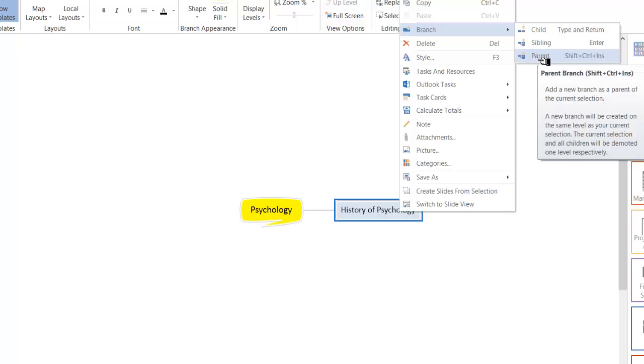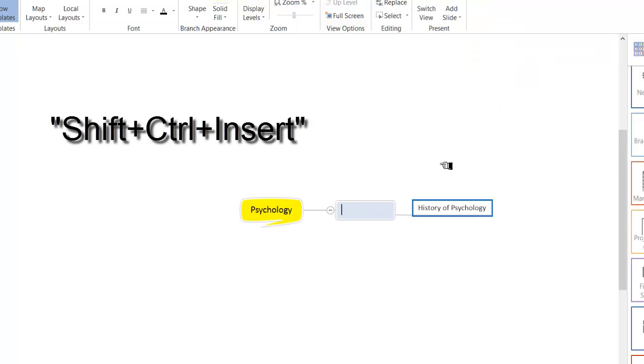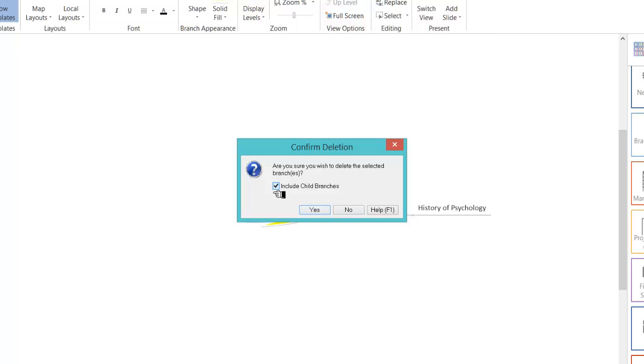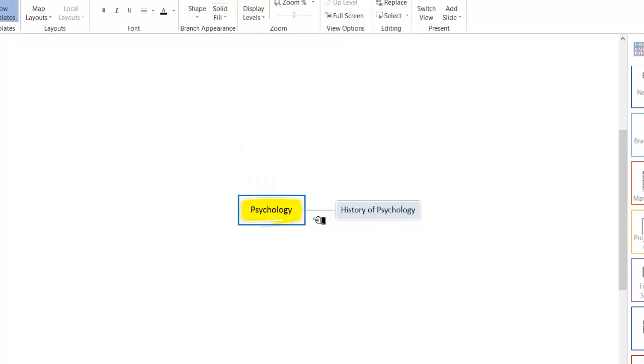Now I'll tell you what a parent is, I'll show you. If I actually click on it you get the idea. It adds one before the one you've just created, in case you mixed anything up. So I'm going to click on it, right click, click delete, but I'm not going to choose the child branches, and click yes. So that deletes the one I just did. So I'm back to the history of psychology.